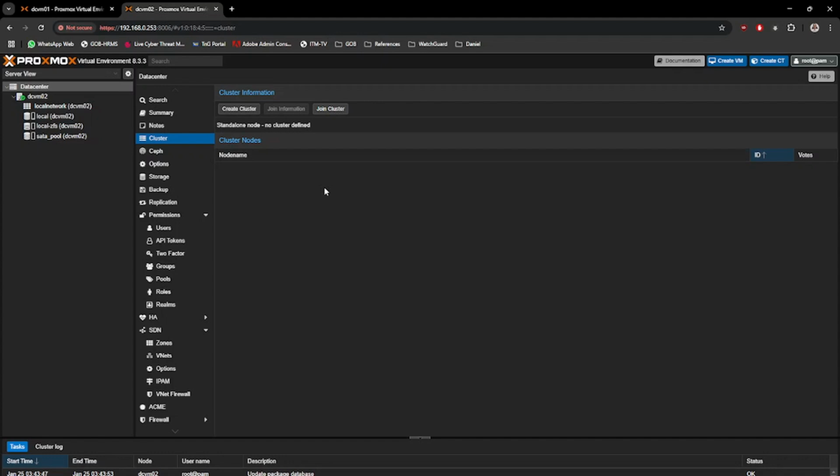Now, back to the first node. We will use this first node as the primary node to create a cluster. Click on the Create Cluster button as shown.